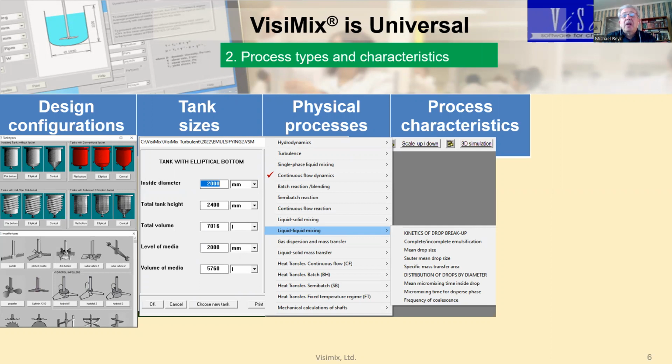We have a very wide choice of questions to submit and analysis to request. We have liquid-solid mixing, liquid-liquid mixing. We'll talk about it a little bit in more detail, but let's move on. We can choose gas dispersion, mass transfer. Finally, we can choose a bunch of heat transfer parameters.